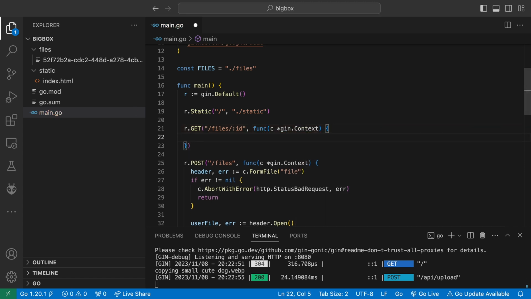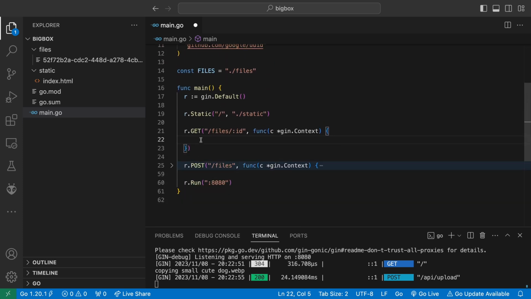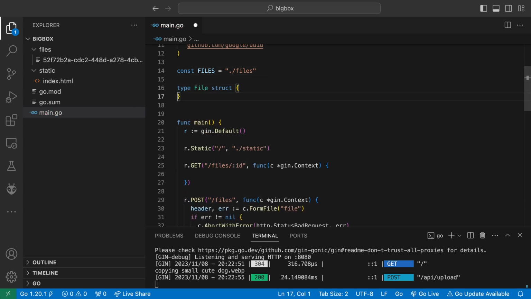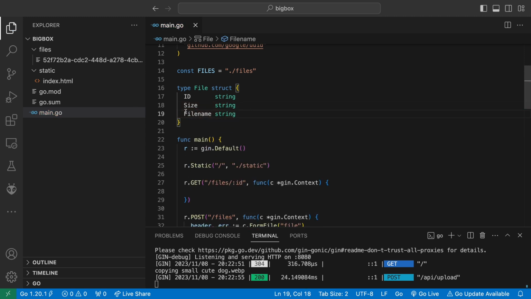Before we can get the files, we need them to be stored somewhere. For now, let's just store the file data in memory. To do that, we have to create a file struct. This struct will have a field for the ID, the file size, file name, and the content type.